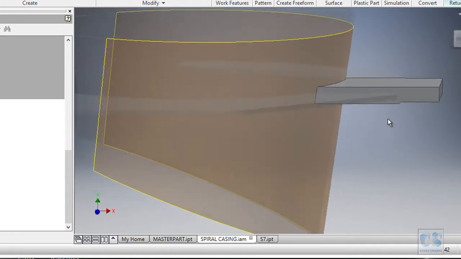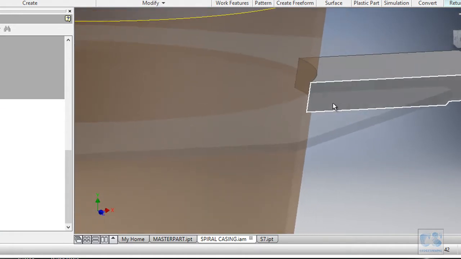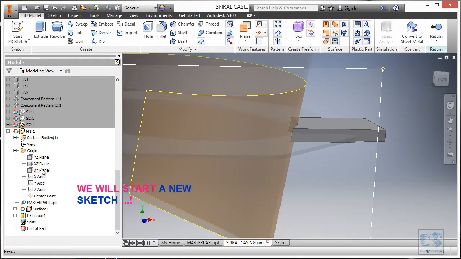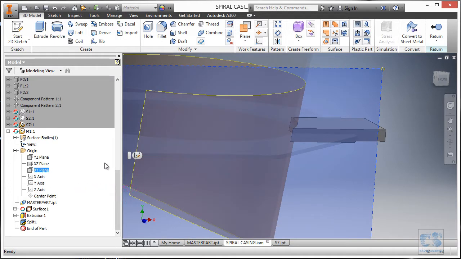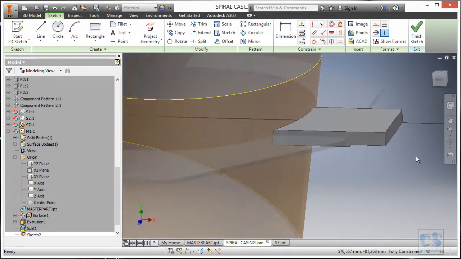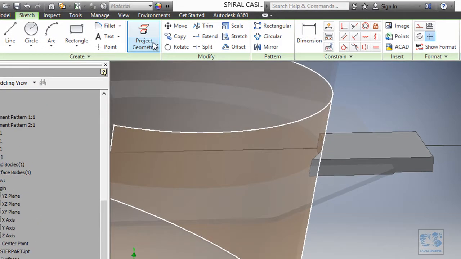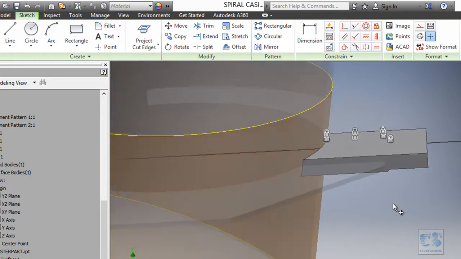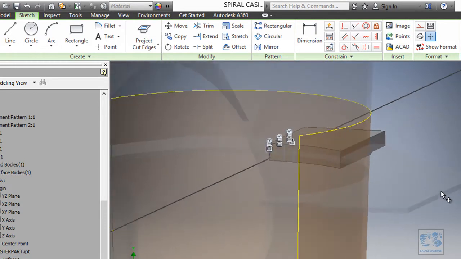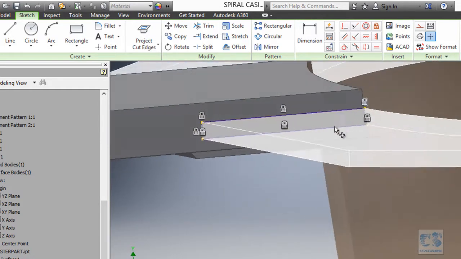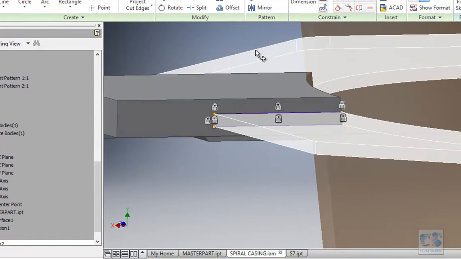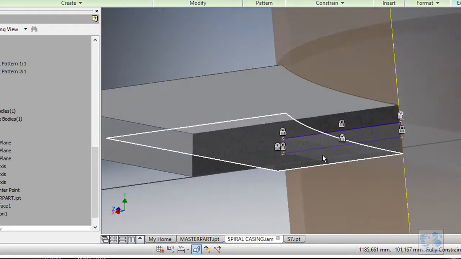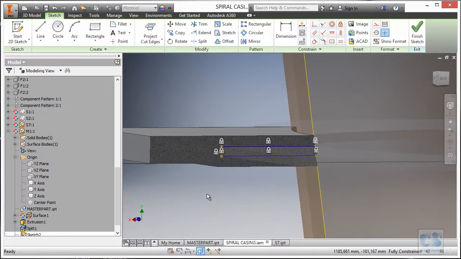Next we want to make a cutout so that we have room for the stiffener. Again we will start a new sketch on the XY plane, and this time we are going to use the cut project edge and select this component. As you can see, we have this profile created. We are going to use this option so we can see through the part and display the profile properly.